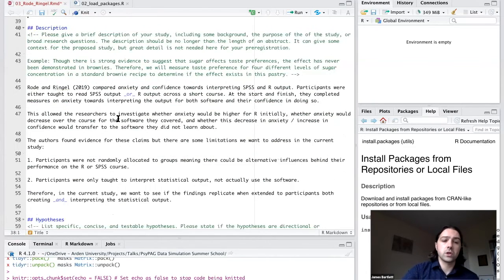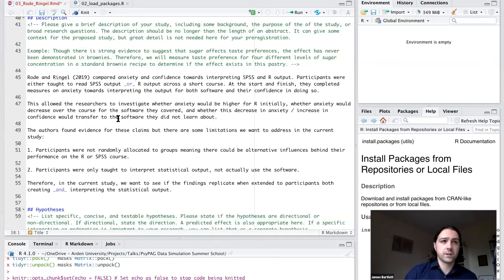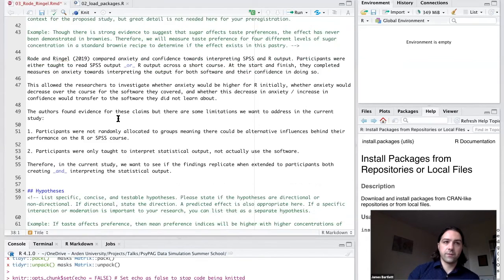For a description of a study, well done. I really like this study where they got some people to complete a short course, either learning about SPSS or learning about R output. I think it was only over like 5 or 10 weeks. So they were just learning the very basics. And at the start, they got them to complete some measures on anxiety towards interpreting this output and their confidence in being able to do so. And then they completed the course and then measured the same things again.